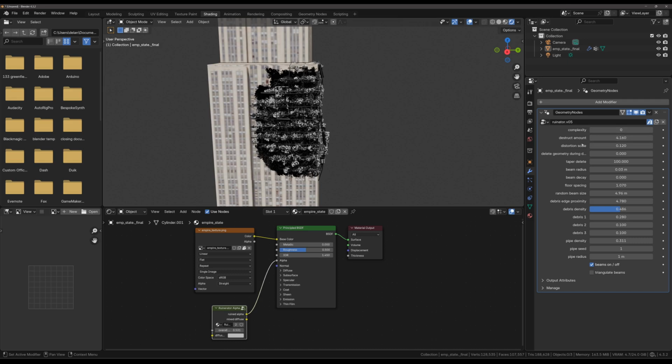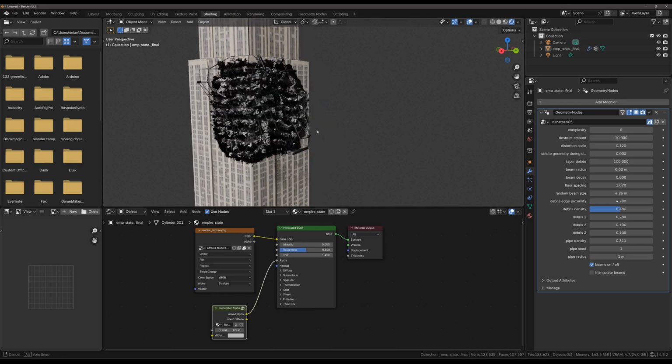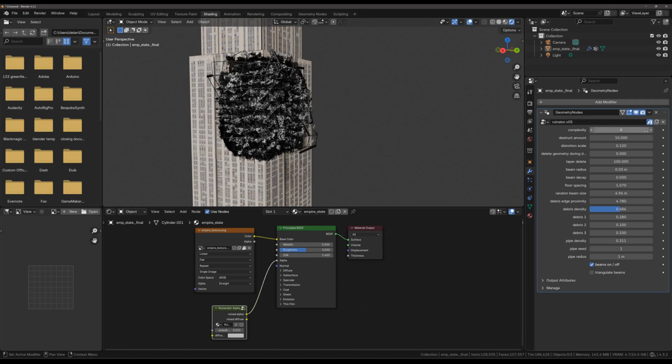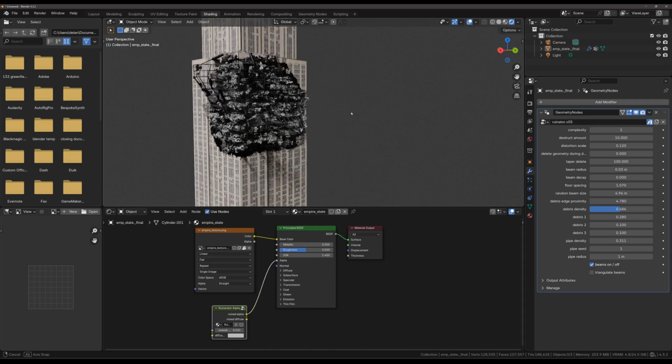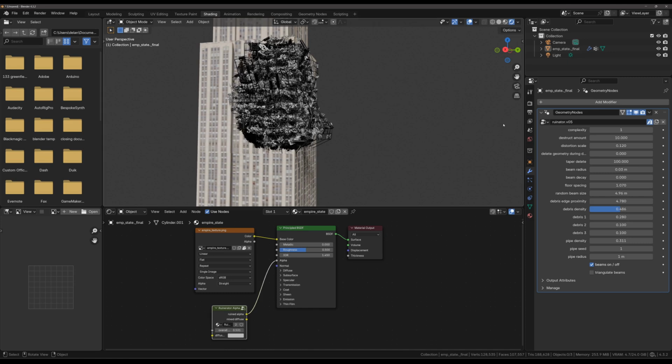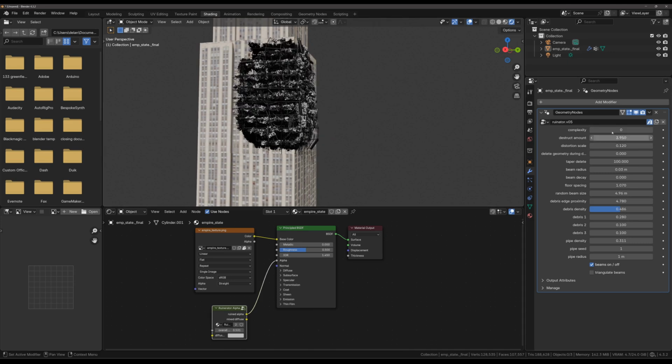And like most sliders in Blender, I have the destruct amount maxing out at 6 here, but if you type in 10 or any number higher, you can make the destruction go even further. And then the complexity, if it's not detailed enough, you can turn that up and it'll subdivide it. I always start out very simple though, and let's keep this very low.